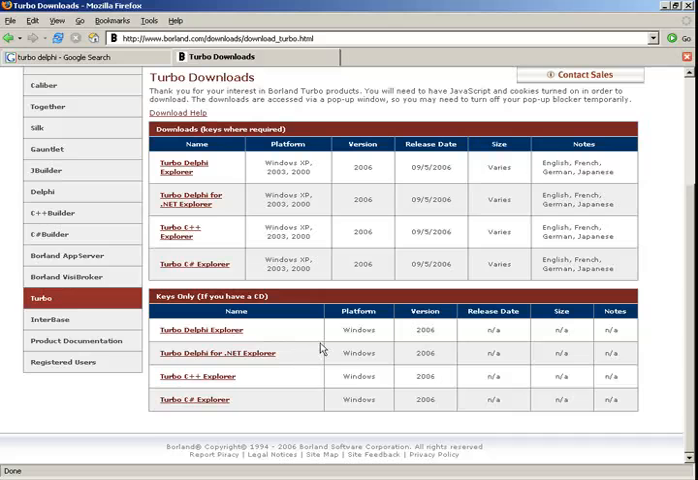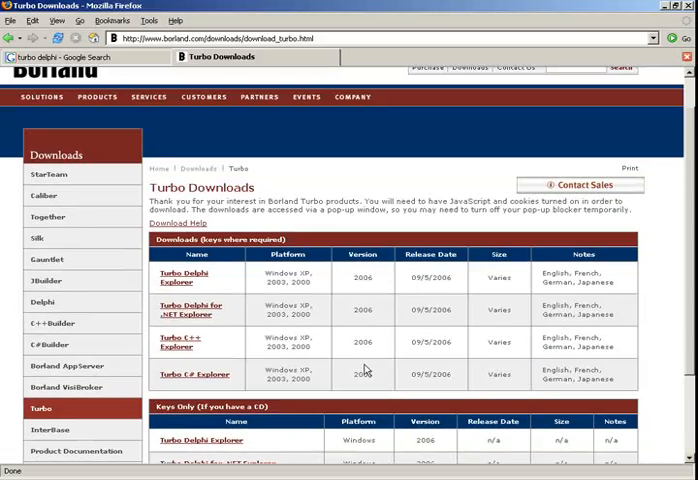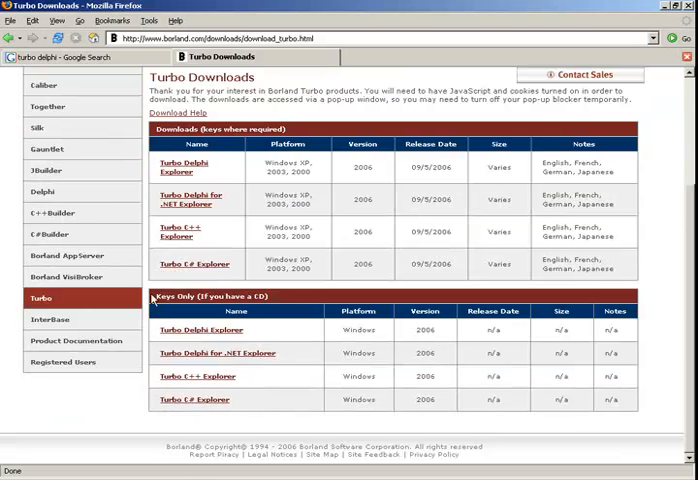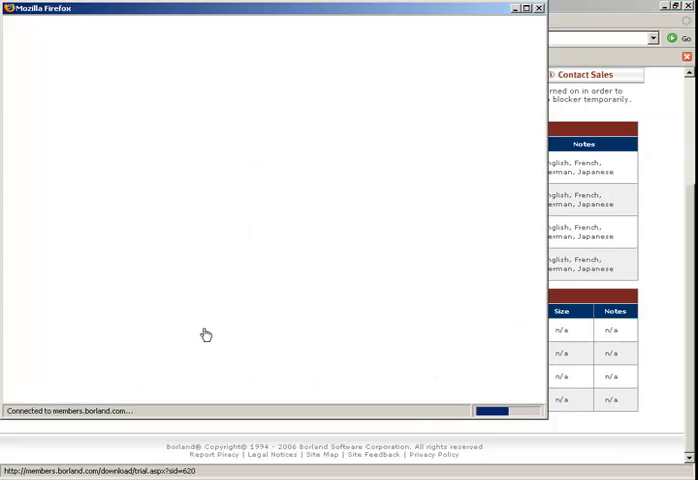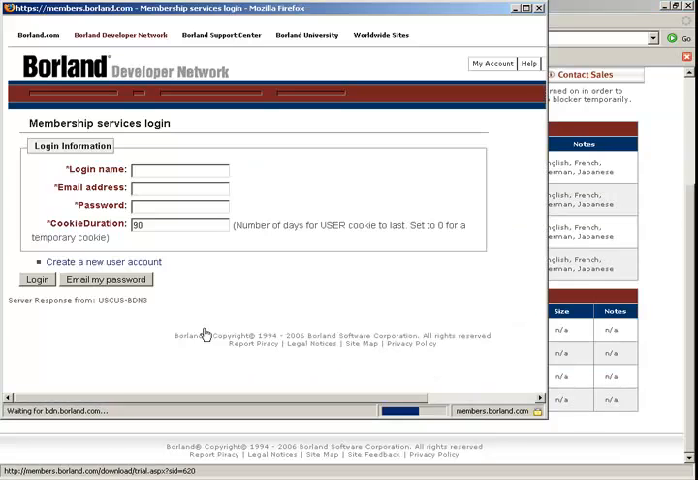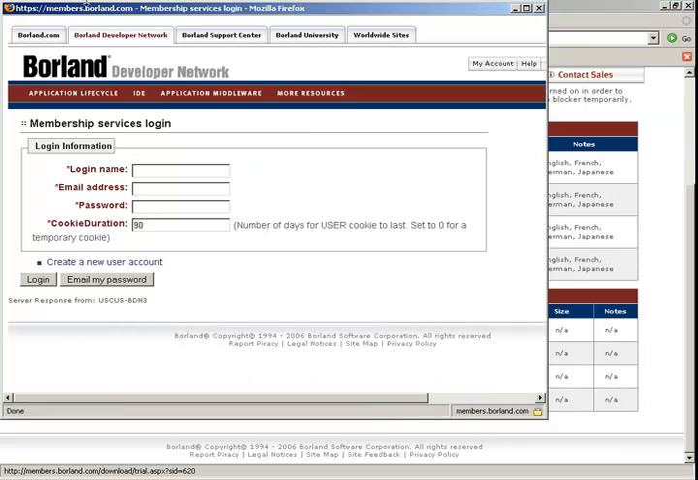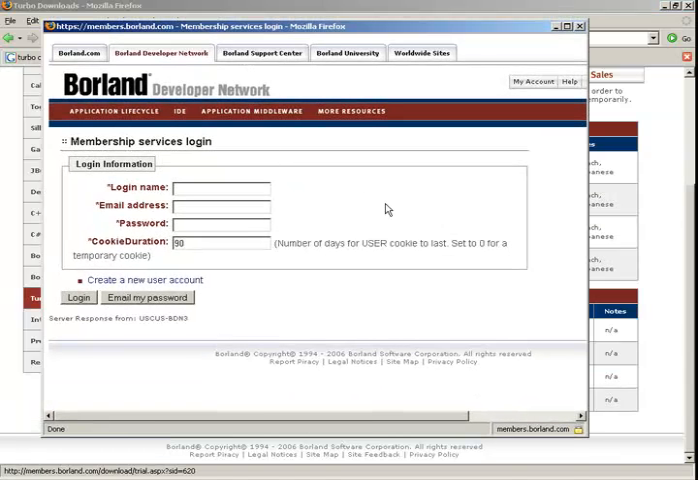And what we're doing here is we need to get a license so that we're able to run the program. Gotcha. And we've already downloaded stuff, so we can go to the keys only section. And there's Turbo Delphi Explorer, which is exactly what we want. And to get to this key, we will have to make an account on Borland's developer network. So let's set one up.